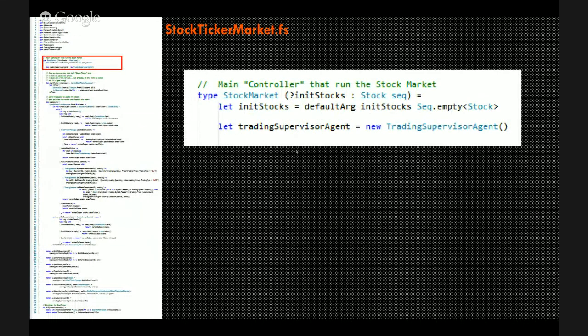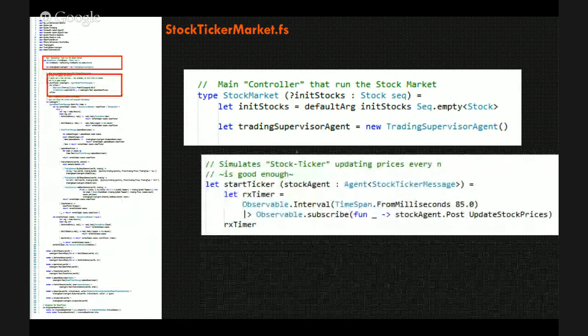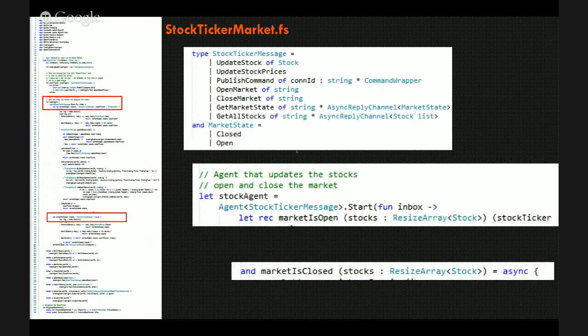The stock market, as you can imagine, just keeps track of the ticker and updates the value. I just use a very sophisticated algorithm, right? I just use a timestamp, an observable interval that every 85 milliseconds pushes out to my local agent to update the stock prices, and then the agent just broadcasts to all the subscribers, which are agents, the new value of the updated stock.